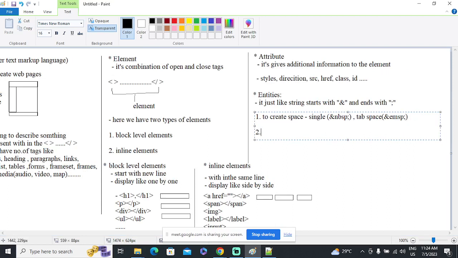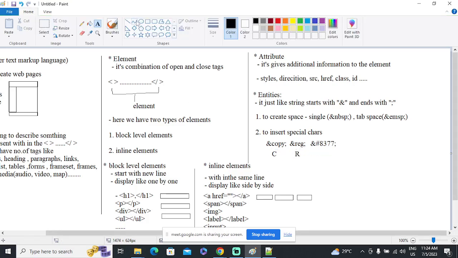And one more is to insert special characters. Special characters like ampersand copy, ampersand reg, ampersand hash 8377. So these are all special characters, guys. Copyright will appear like this, and rupee will appear like this. This is the rupee symbol, guys.